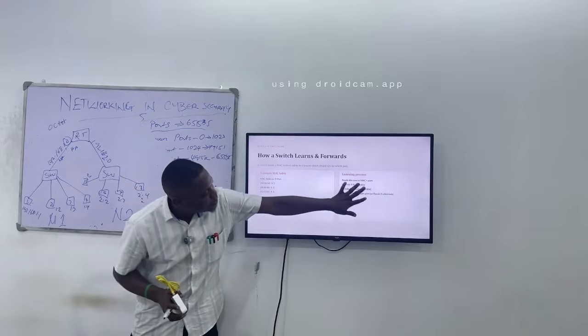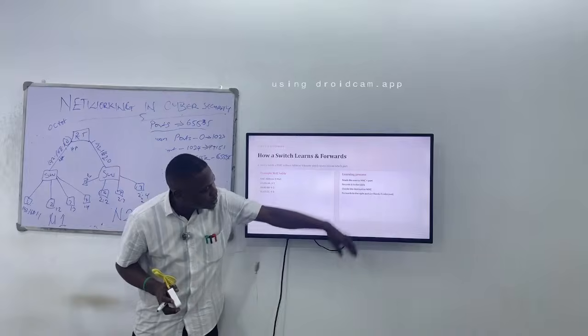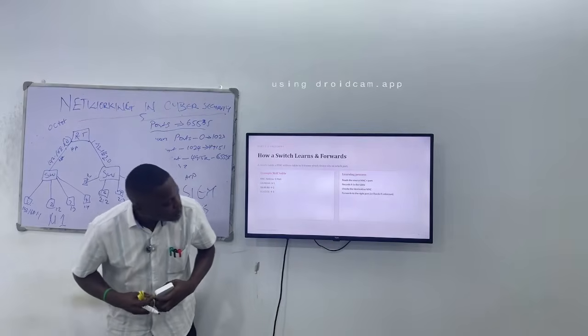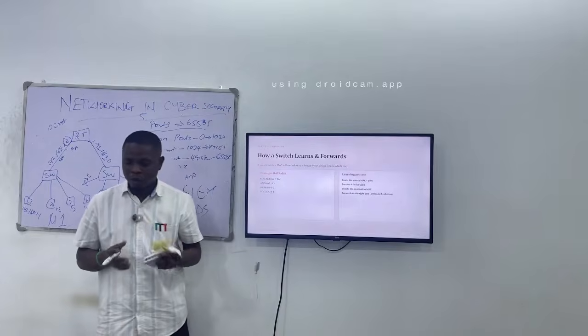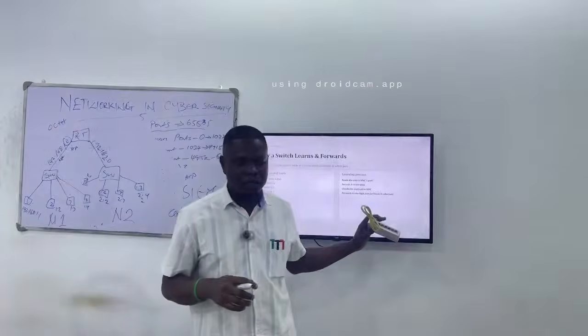It said, learn the process. Read the source MAC plus port and record it in the table. Check the destination MAC. Forward to the right port, or flood if unknown. Is it clear? So moving on, there are also attacks on this. It's called MAC spoofing, meaning I'm pretending to be somebody's MAC address on the table.